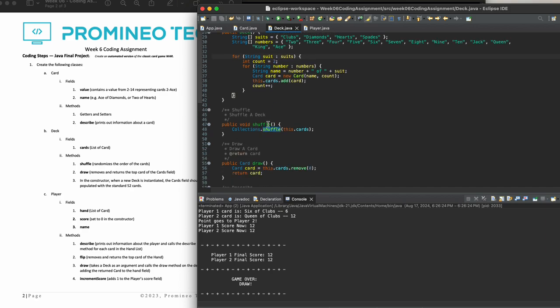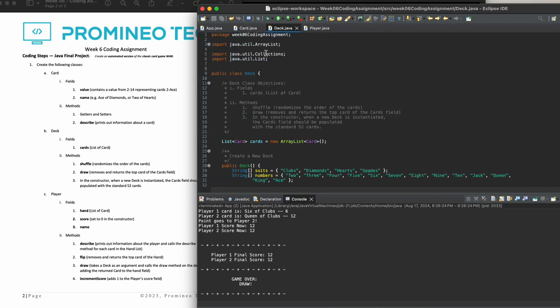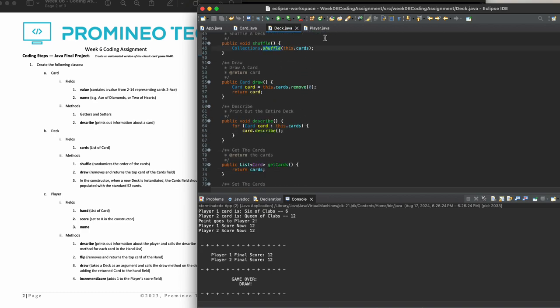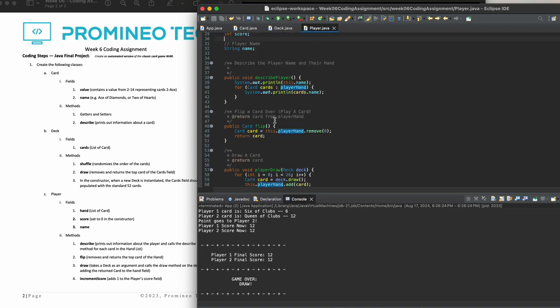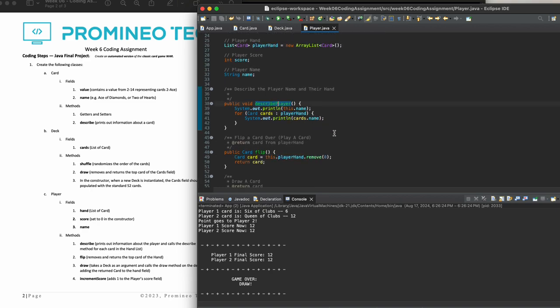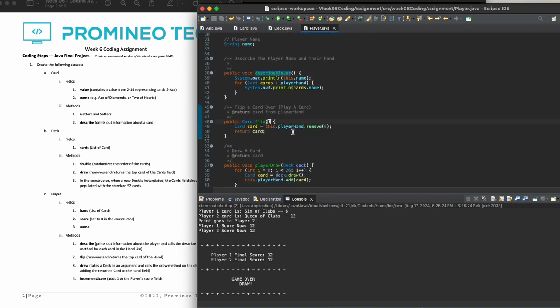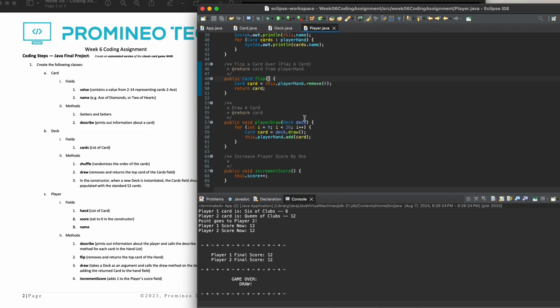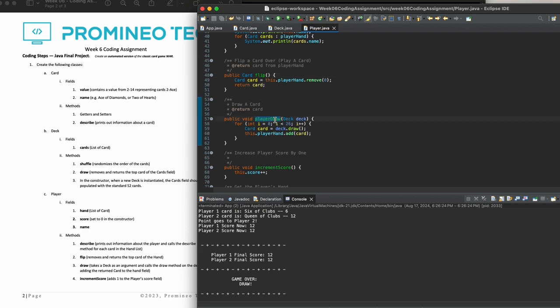Also having the shuffle method, which I imported from the Java collections, so handy to have, very useful. Player had the hand, score, and name. Player hand is a list. Then we had the describe player and flip method to play a hand, where you flip your cards over and play. Draw and increment score kept track of the score throughout the game for the player.